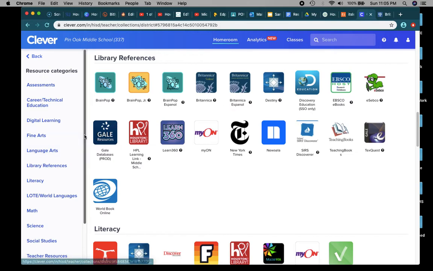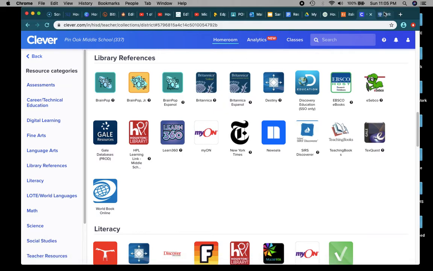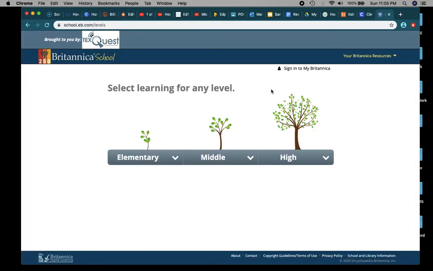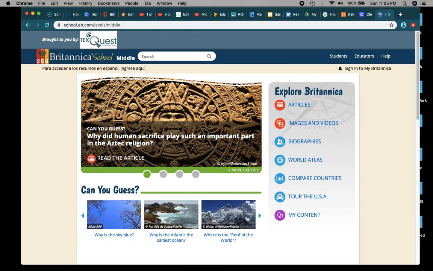And then, over on the side, you're going to look for library references. And Britannica's right here. There's also the Spanish edition. When you access Britannica, the main page looks like this. And click on Middle. And there are several options for you to start with.